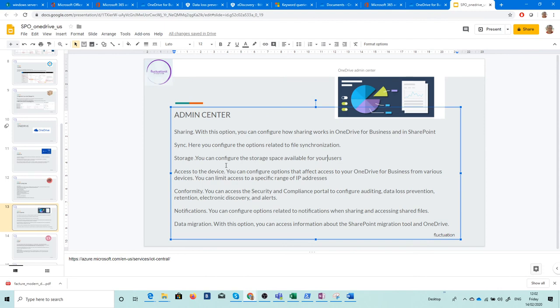Access to the device. You can configure options that affect access to OneDrive for Business. For example, you can limit access to a specific range of IP addresses. Be aware that this is not Intune, okay? Intune is another way to do conditional access.